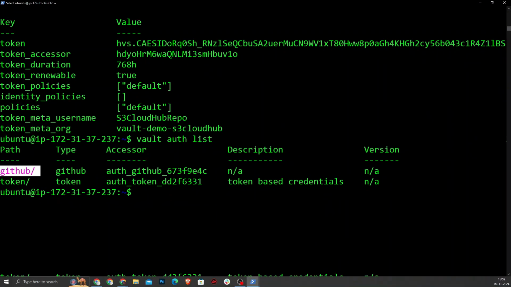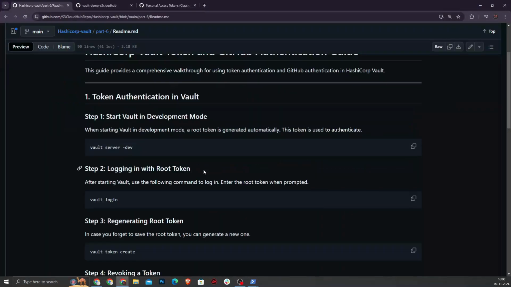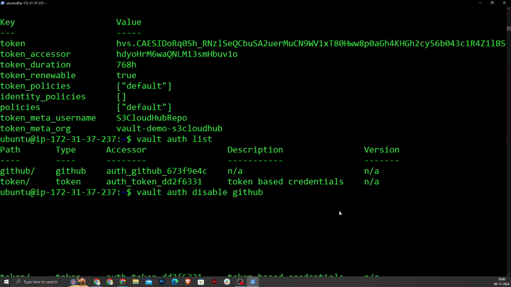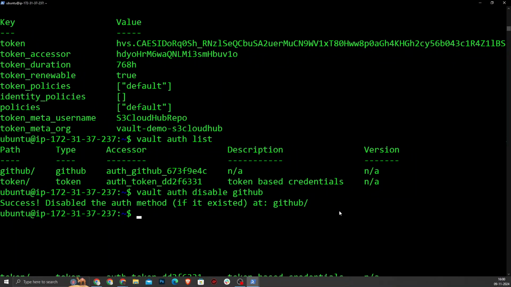Now, to remove GitHub as an authentication method, use the vault auth disable github command. So let's move to our GitHub repository, scroll down and copy the command and paste into the terminal. Now, I will hit enter. Now, you can see the success message. It will disable the authentication method from the GitHub path. Now, running this command resets the value back to token-only authentication. Also, you can check with vault auth login and hit enter.